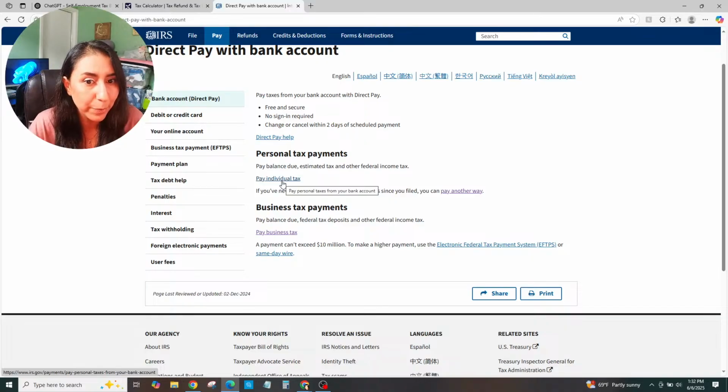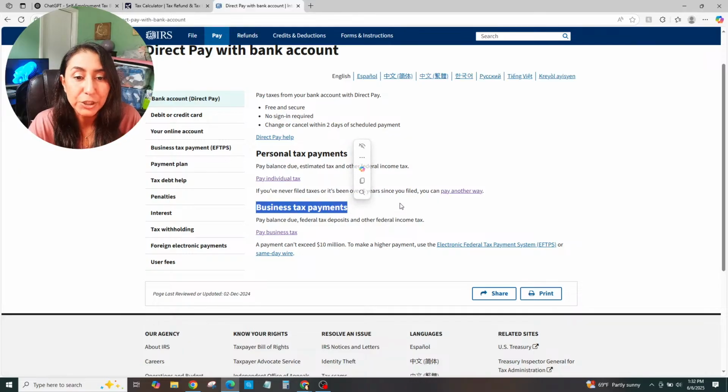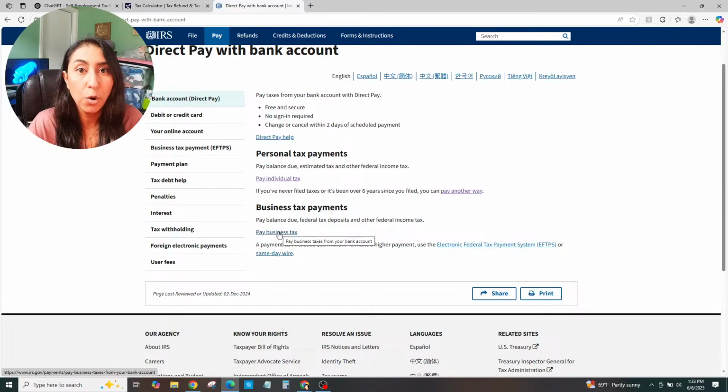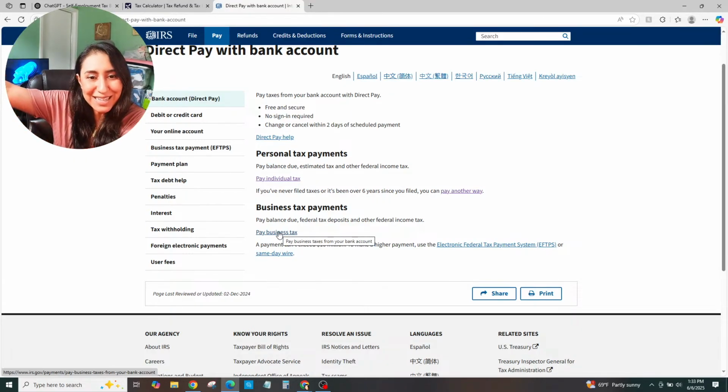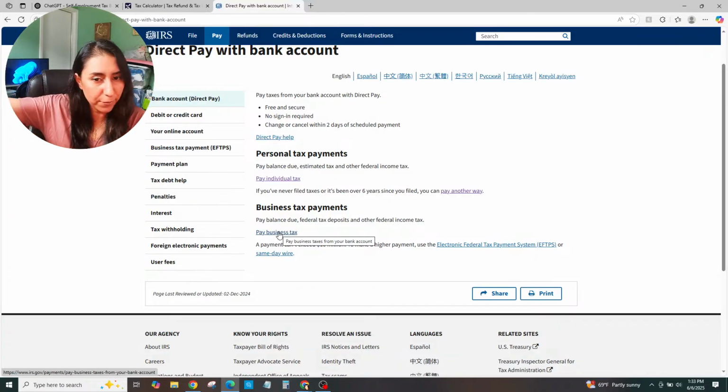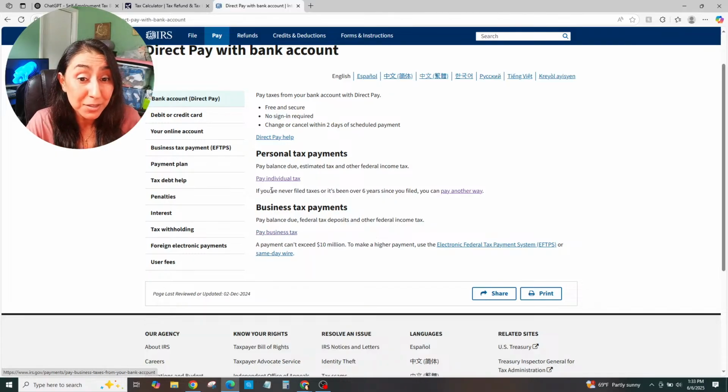I know this is confusing because you're paying your business tax, but business tax payments are for corporations. They're not for sole proprietors. They're not for single member LLCs. They're not for S Corps. They're only for corporations because a C Corp is a whole separate entity, a totally different entity. So they have to pay their own taxes. They have their own tax rates. But for everybody else, the sole proprietor, the single member LLC, S Corp, you pay here. So you're going to pay individual taxes.